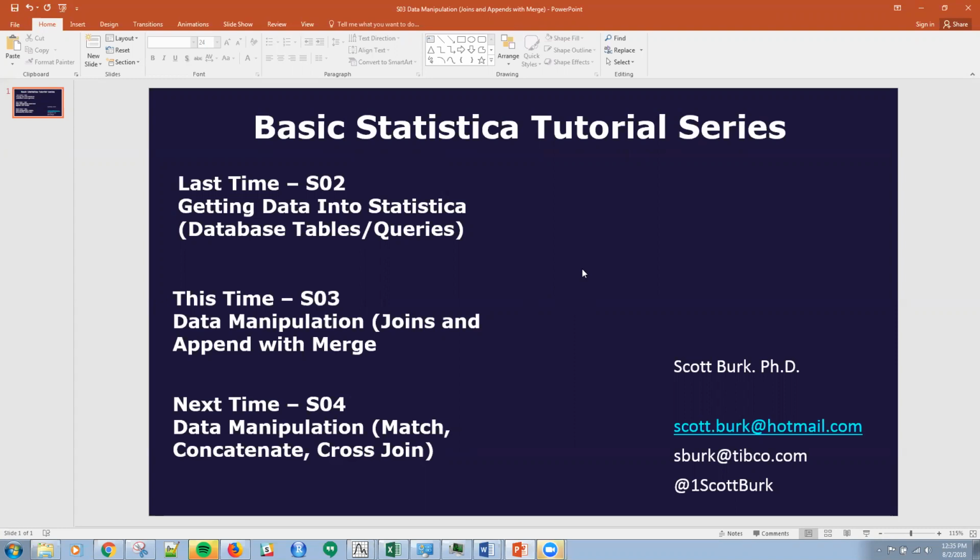The last two sessions, we talked about getting data into Statistica. The first session was more about different file types, bringing those in. Session two was about accessing databases, doing queries into tables and joins through a database itself. Now I'm going to talk about data manipulation within a workspace, specifically joins and append with merge.